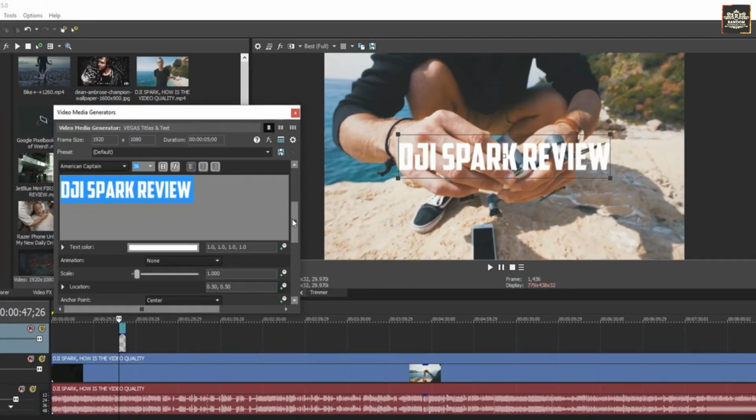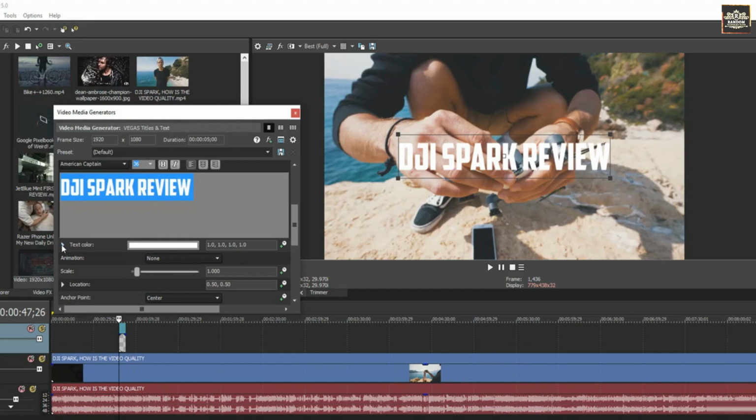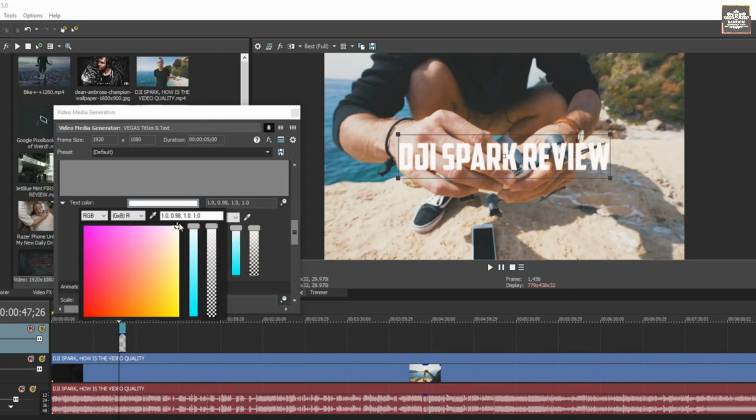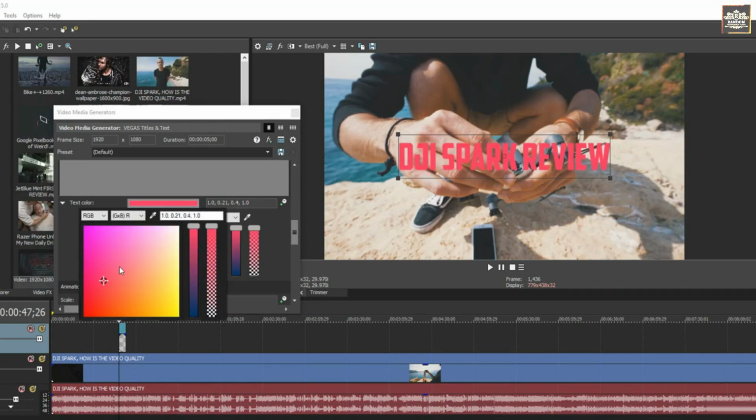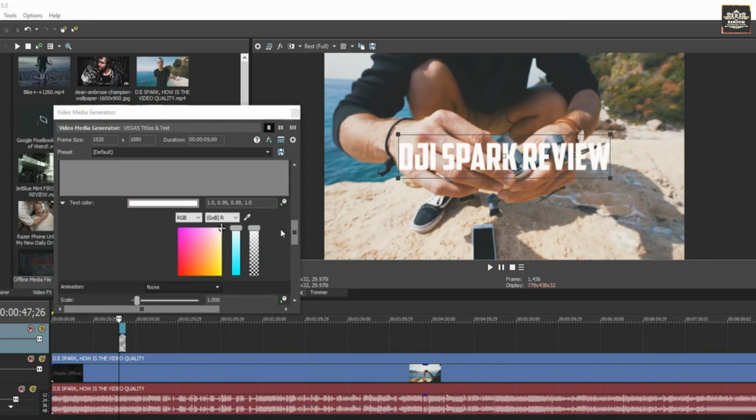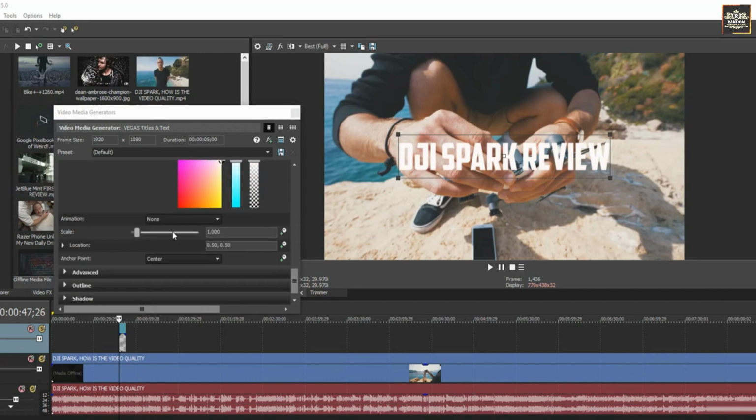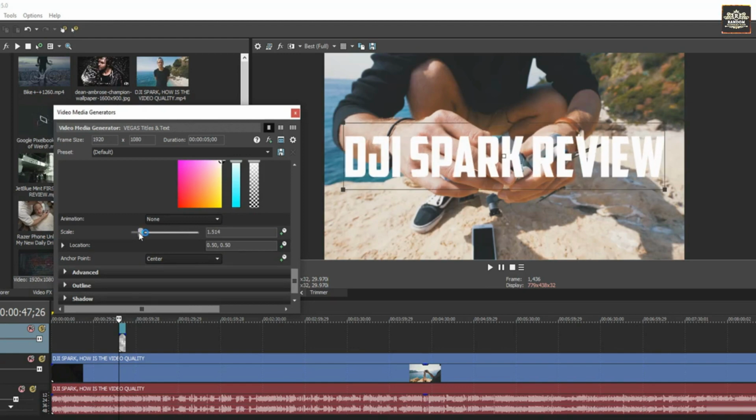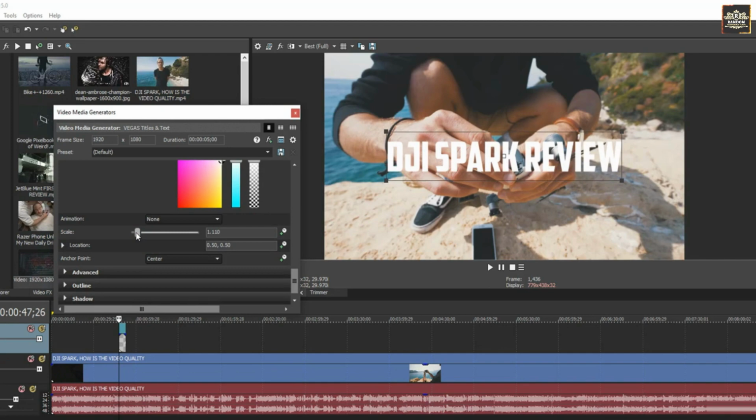To change this font color, simply expand this text color option. And using this color picker, you can easily change your text color. Makes sense, right? Now I set it in white. Also, using this scale slider, you can easily scale up or down of your text.